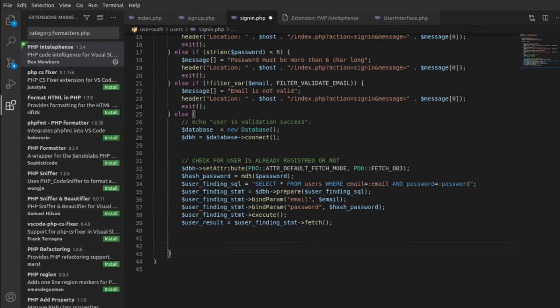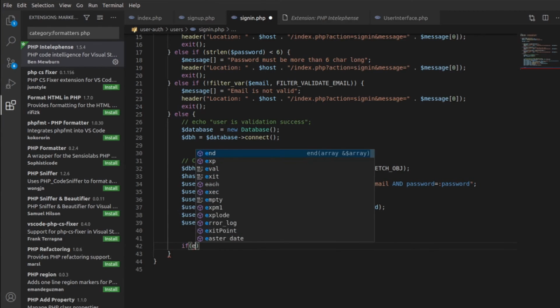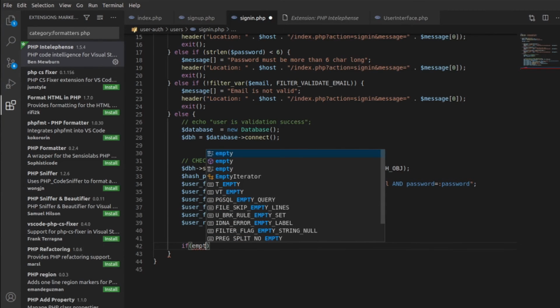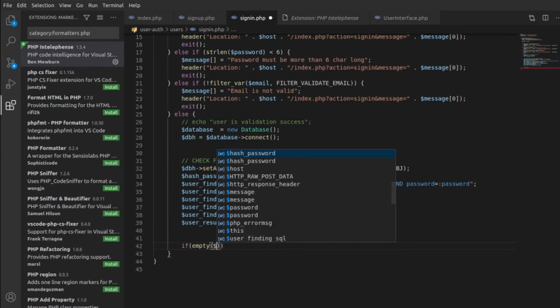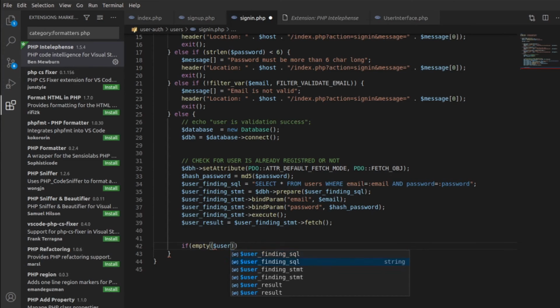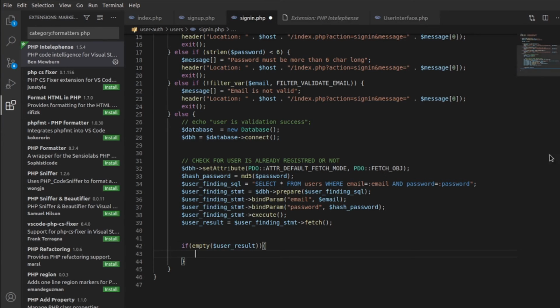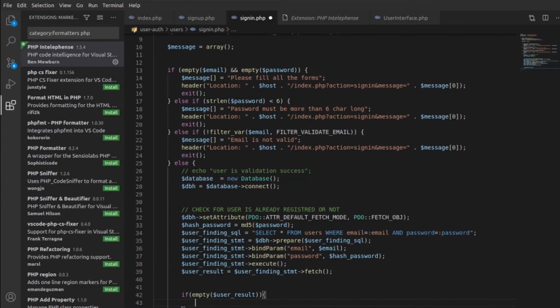If we don't get any result from our database, then it will show an error. If the user result is empty, then it will show an error. Let me copy the error message from the top. Copy these 3 lines and paste it here.